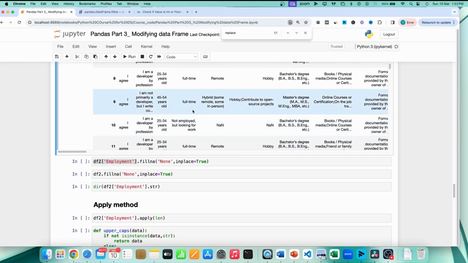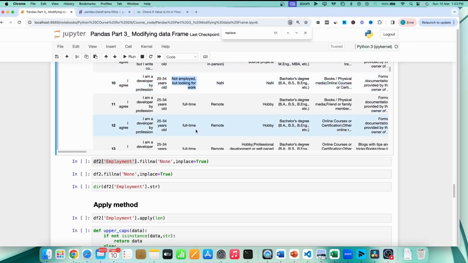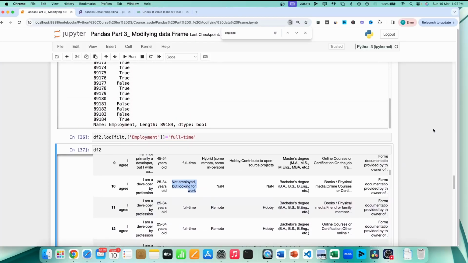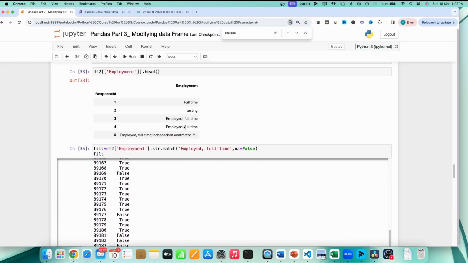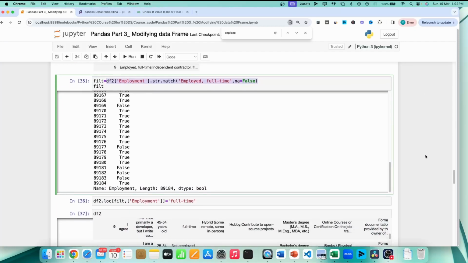Just to be assured that it has only replaced the employed comma full-time, you can see there is a different value here. It means it has only updated the data points where we had employed comma full-time. So that's how you can update multiple data points based on a condition. And this filtration condition is not limited to only one column. You can create a complex filter, as we have learned in the previous video, and apply it on multiple rows.